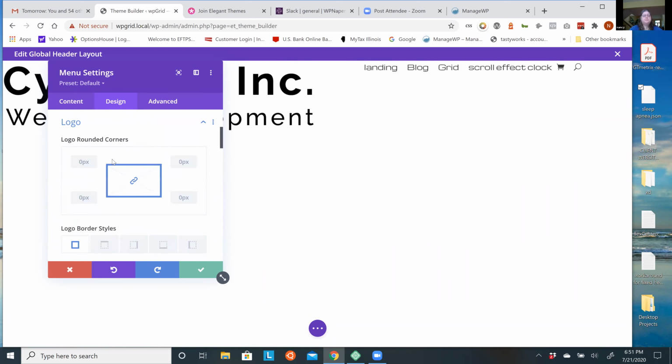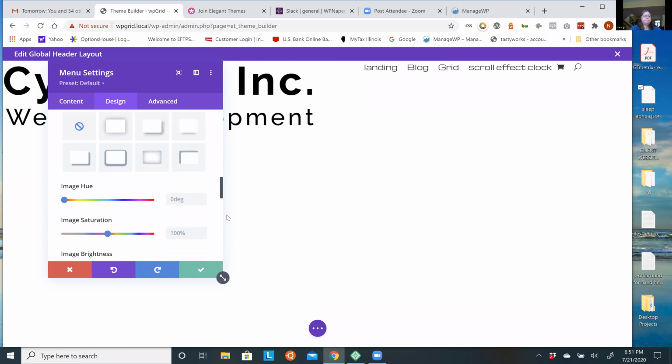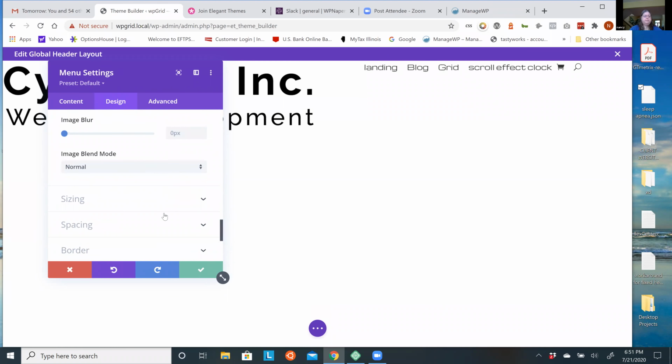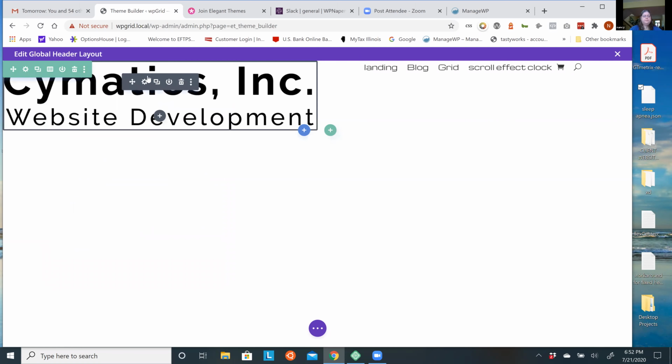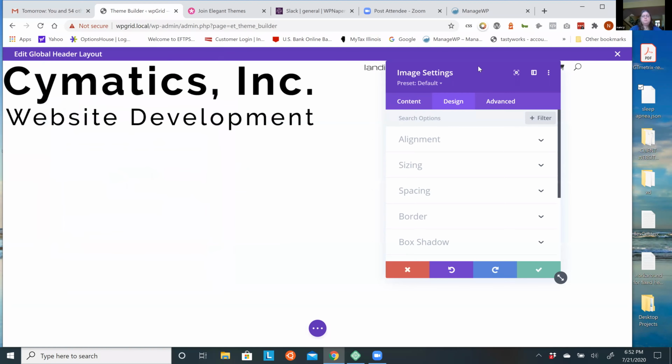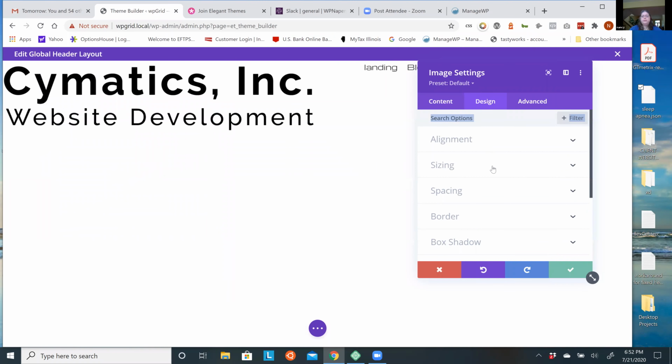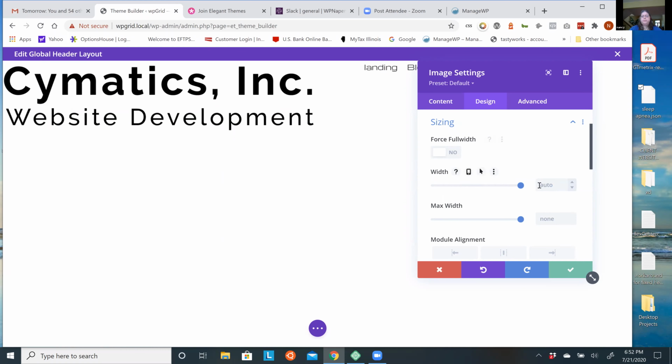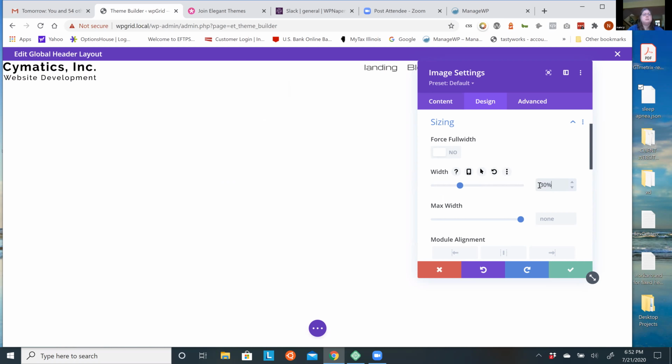There's more settings, like if you included the logo as part of your menu, you can make some changes to that here. We're gonna do it in the other thing. So that's that. And then for the logo, let's make this smaller. Sizing. Let's make it 30%.